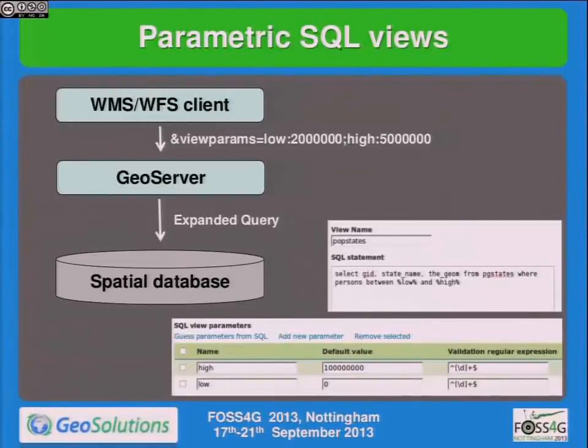So this is more or less how it looks. From the client, you can pass down, say I have a low and a high parameter in my SQL view. The client gives values to those parameters. GeoServer expands them into the query, sends the SQL to the database, retrieves the results and then displays them as WMS or returns them as WFS.